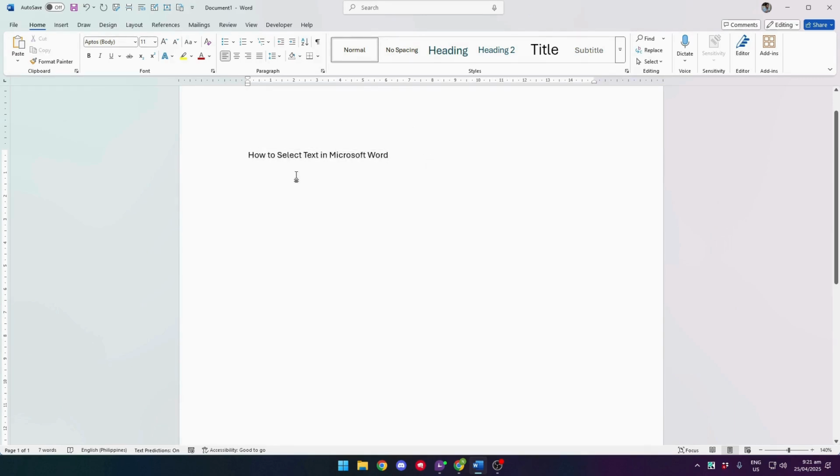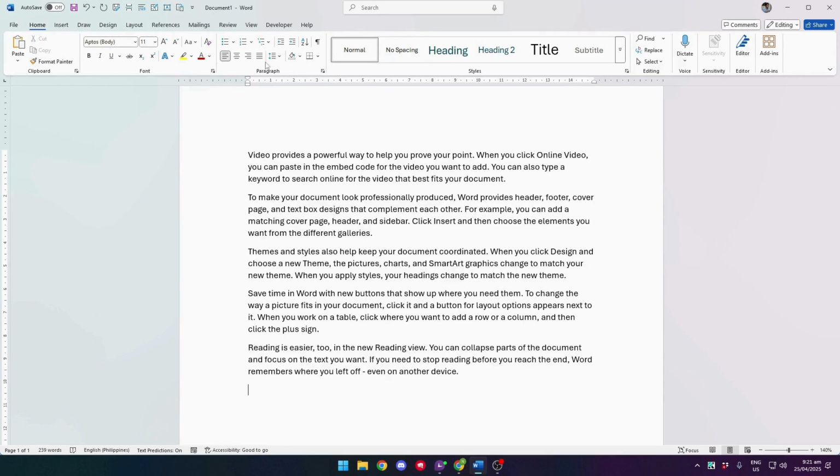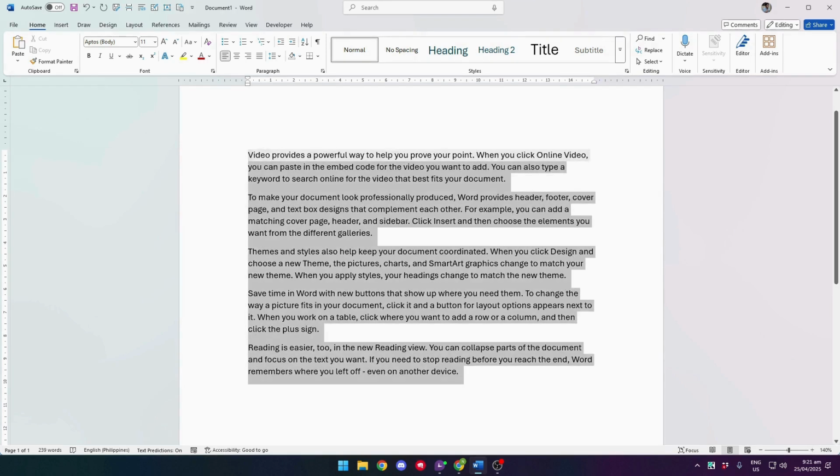And additionally, let's say that you have a long paragraph, for example, such as this one, to select an area instead of a line, you can hold the shift key on your keyboard and just drag your mouse along.